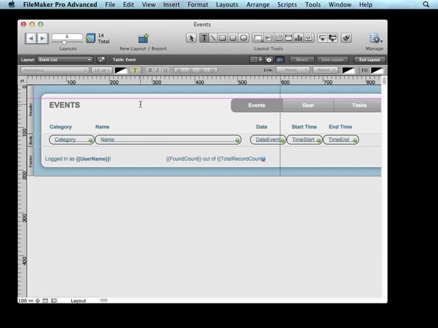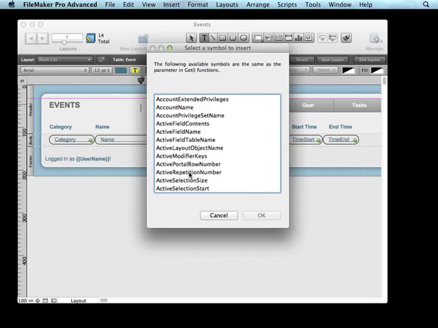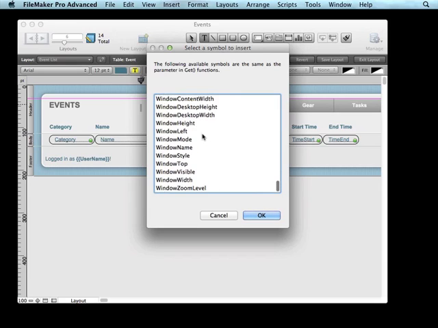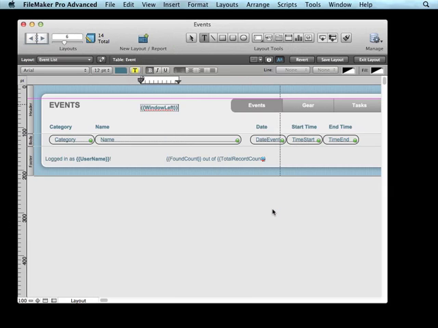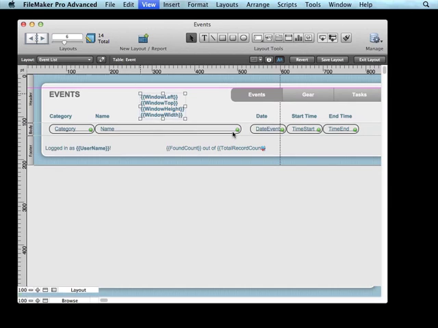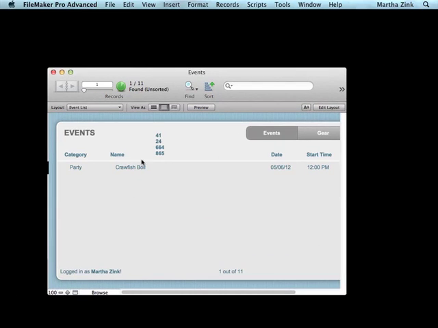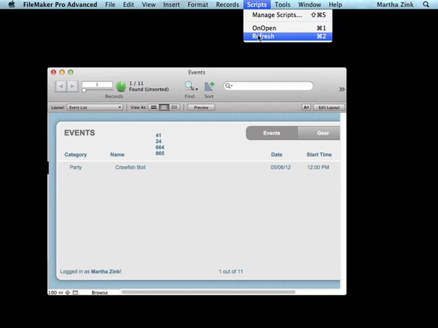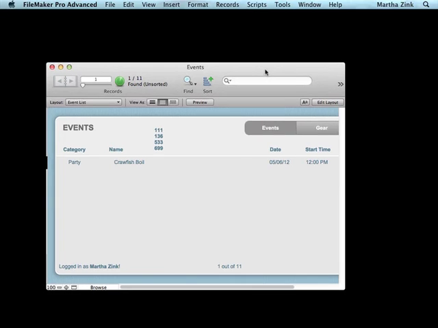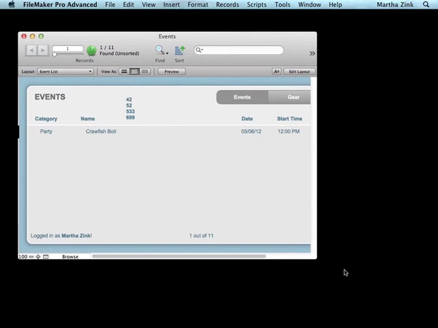Now, there are other functions that are going to require screen refreshes. So let me add a new text box and let me add a new symbol here. And I'm going to choose window left. And then I'm good. Now the nice thing about these is that you can type them in if you know them. So window top, window height, and window width. And when I go into browse mode, I should get the numbers of where the left is, the top, the height, and the width. But notice that if I change the size of my window and move my window, those numbers don't update. Now I have a script here that's going to refresh, and you'll see that now my numbers update. And again, if I click on that every time, I do get that to refresh.